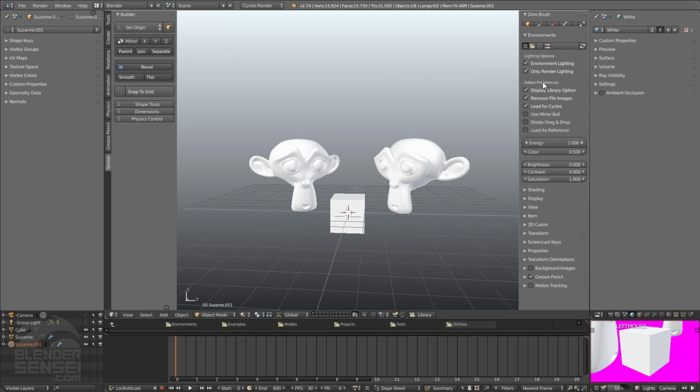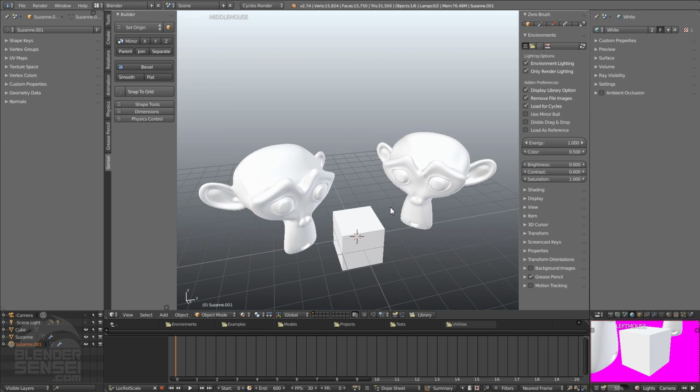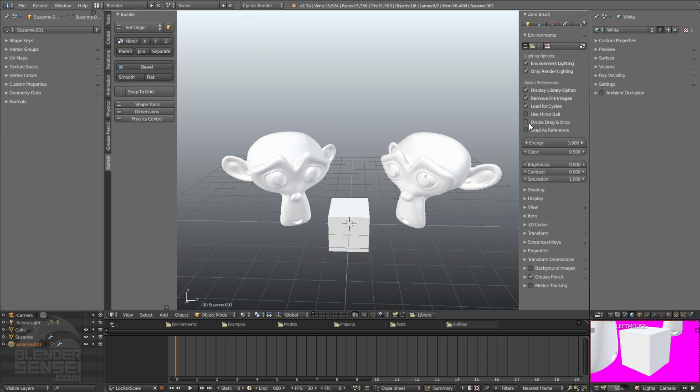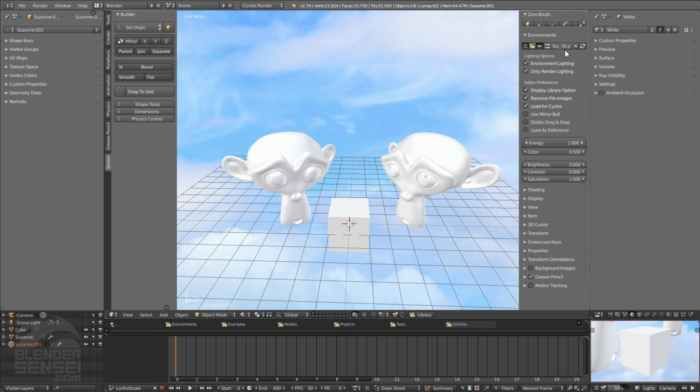So if you keep this check marked, whenever you delete an environment up here, the add-on forces the file out of your current Blender file. Now it's important to note, it doesn't actually delete the image off of your computer, it just totally destroys the association with that image so that it doesn't stay loaded inside of your Blender file, basically. And so we could just come up here and select one again.